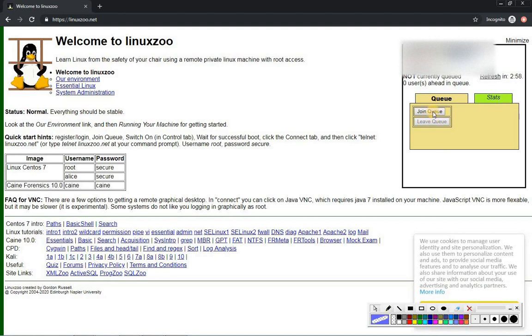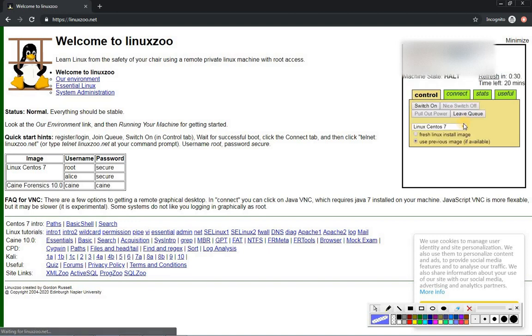From here, you have to click on join queue. Then, if you have to use the previous image, then you can choose this, and if you want new operating system, then you can choose this. From here you can choose which operating system you have to use. We will use Linux CentOS. Then click on switch on.